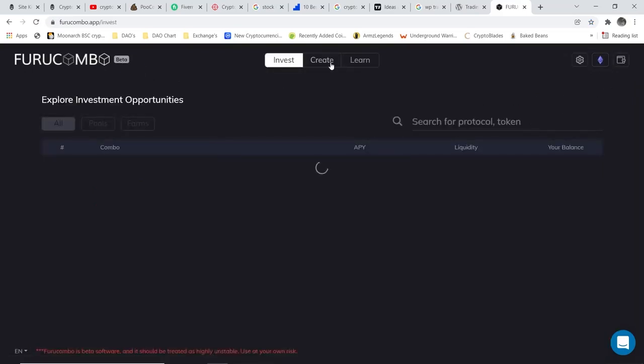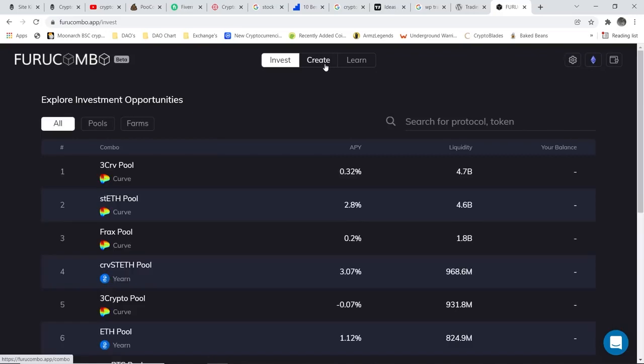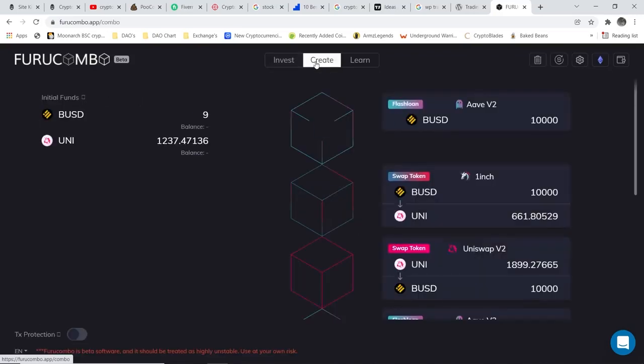Now if you go into app and go create, you can create your own arbitrage. So here, typically in this platform, you can loan the money. So if you want BUSD, you can loan 10,000 BUSD, and then swap it.